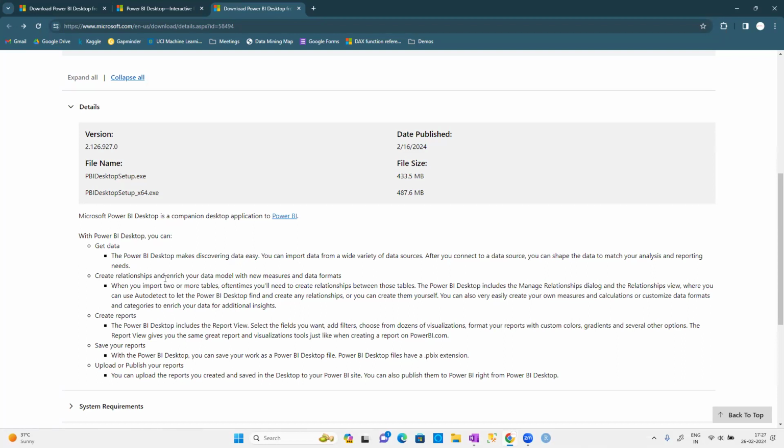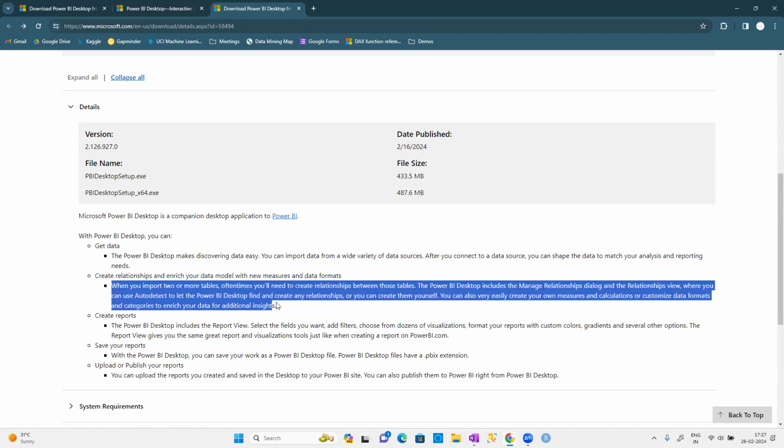Creating the relationship and enriching your data model with new measures and data formats. I'll tell you later. Modeling means what features you require, what columns you require, what measures you require, what calculations you require. All these things we can do with the help of DAX functionality. Here only, guys, we are going to use DAX. In data modeling only, we are going to be using the DAX concept.